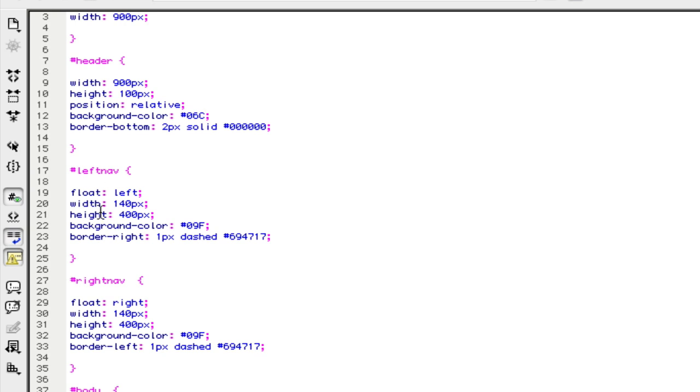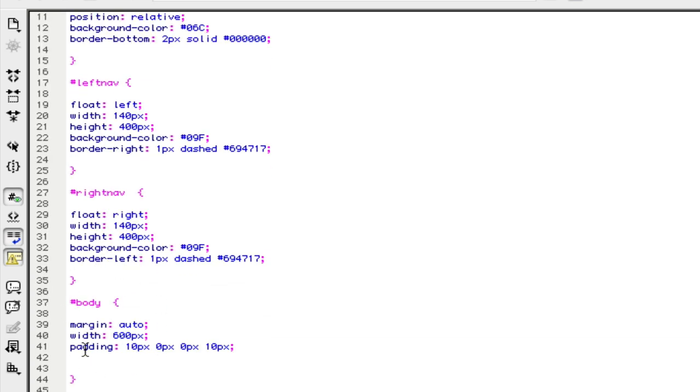Again, once we're done with our left and right nav, make sure you're closing those out with this close bracket right here. Now, our body will go down here. The margin will be auto. This right here will be between your left and right nav, so make sure you set that to auto to have a nice centered, good-looking website.